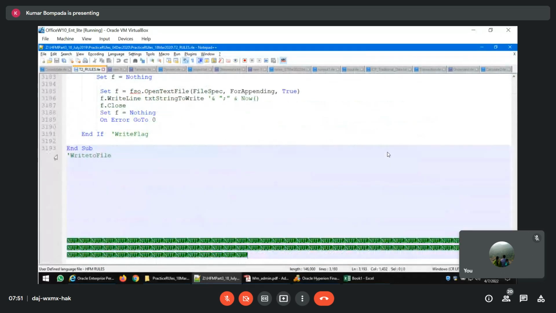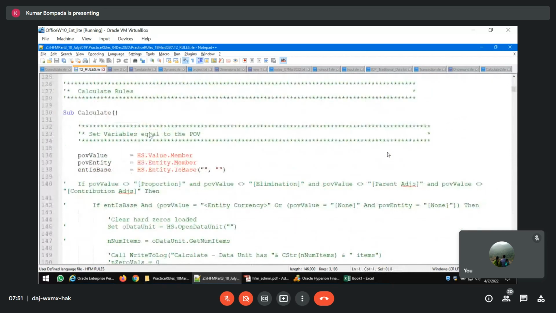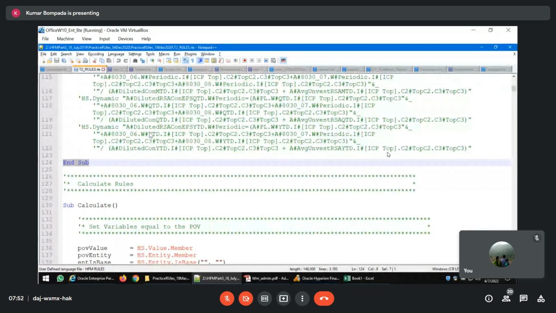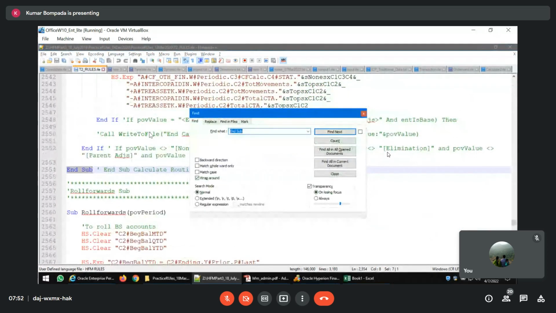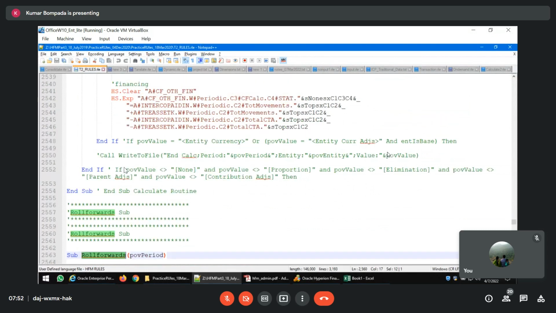Clear? How many? So you can see one control end. What is the last line? 3120, 3200 almost. So here, see, your calculation rule started at 130. So End Sub, and see again, End Sub. So even all these roll forwards are calculation rules. And see, 2500 lines. So your calculation rule will occupy the entire rule file. So if you write 500 lines, out of 500, 400 lines will be calculation rule only.